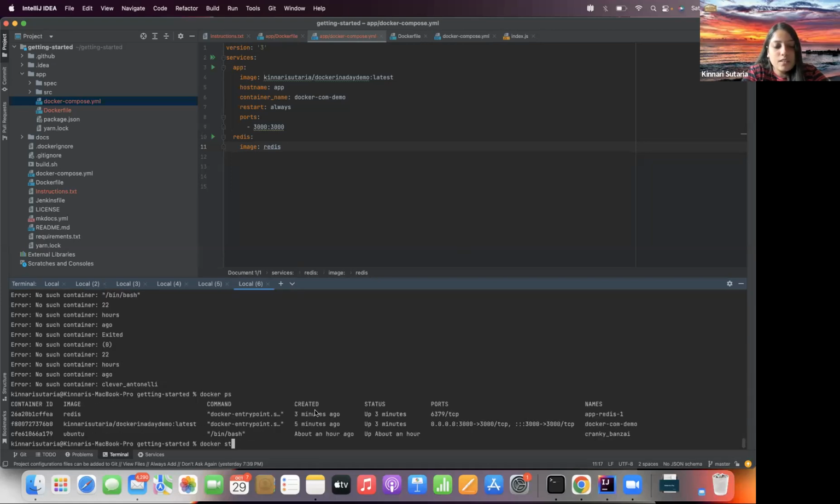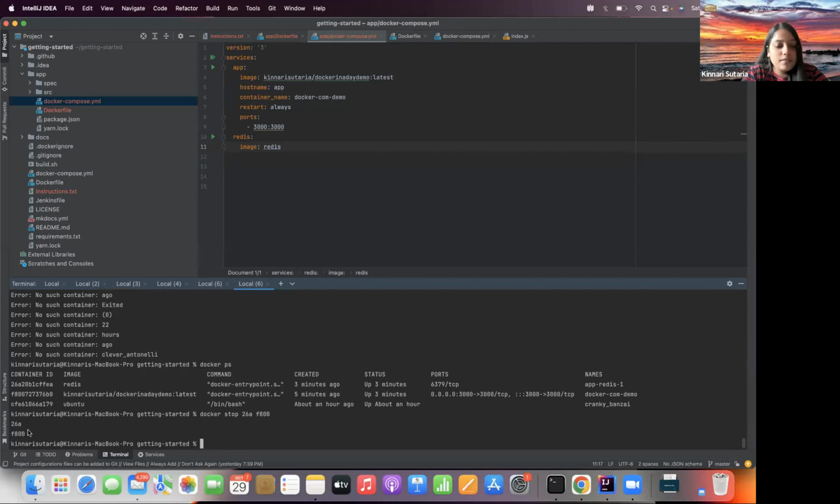Docker, first stop them. Give the starting IDs itself, that's it. Starting 3 or 4 numbers. F800. Okay. This will stop. Then I can simply remove it. Docker RM. Then Docker PS.